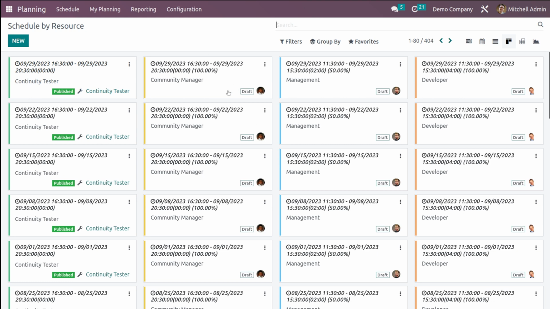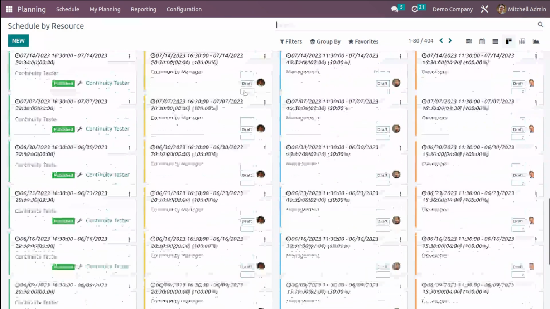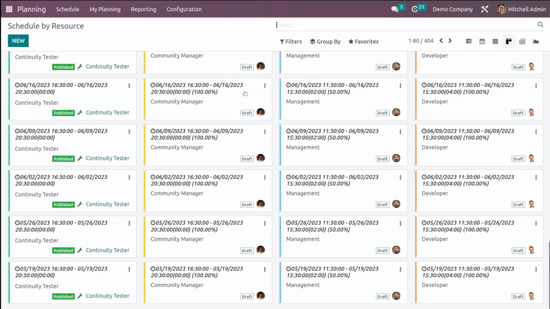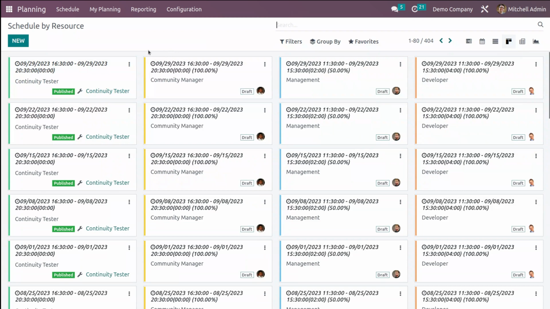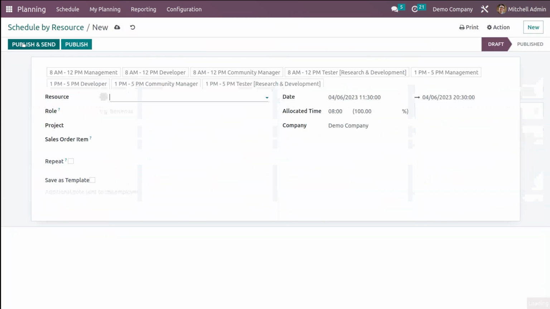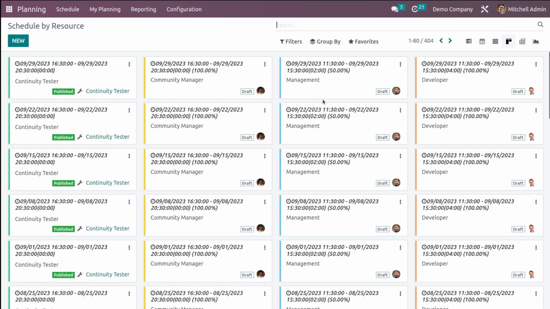Okay, if it's in draft state, it shows draft, as you can see. So that's the Kanban view. Under Kanban view also, you have the option to create a new one. This is actually the one which we saw while we created a shift inside the Gantt view, so I'm not explaining it again.